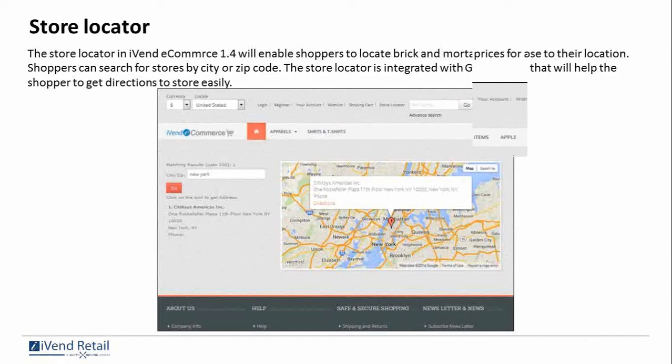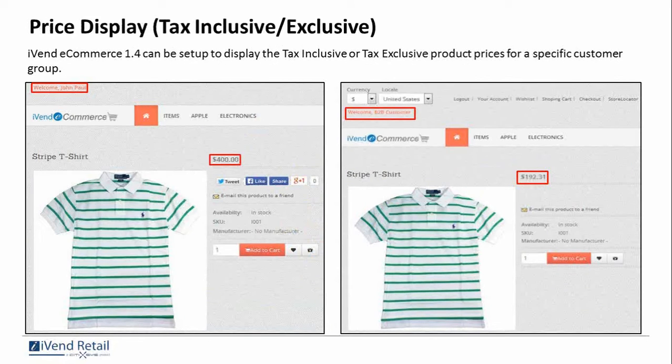Price display for tax inclusive and exclusive customers. With the release of iVend eCommerce 1.4, the display of the tax inclusive or exclusive product price for a specific customer group can be done. So these are all settings that can be done from the iVend admin console, and as the customer logs into the portal, the price that is displayed on the shopper's console will be displayed either inclusive of tax or exclusive of tax based on the customer group.